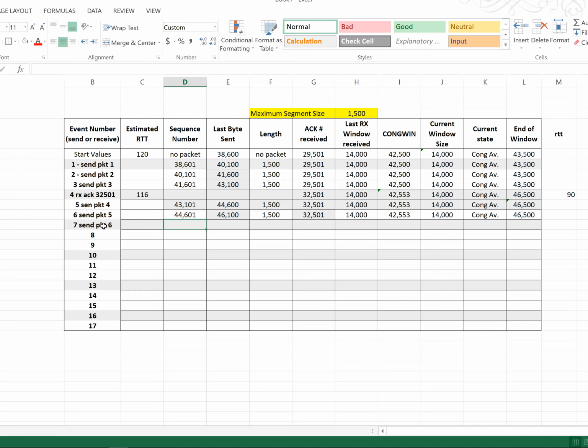Now things are going to get interesting. The start of it is 46.1. But if I send 1500 bytes, let's just copy this real quick, then I'm going to be sending up to 47.559, and that's more than I'm allowed to send. The end of my window is 46.5. So the last byte I can send is 46.500, and actually this should be equal that plus 1. There we go, 46.101. So this is actually a 400 byte packet, and I still have the same ACK 32.501.